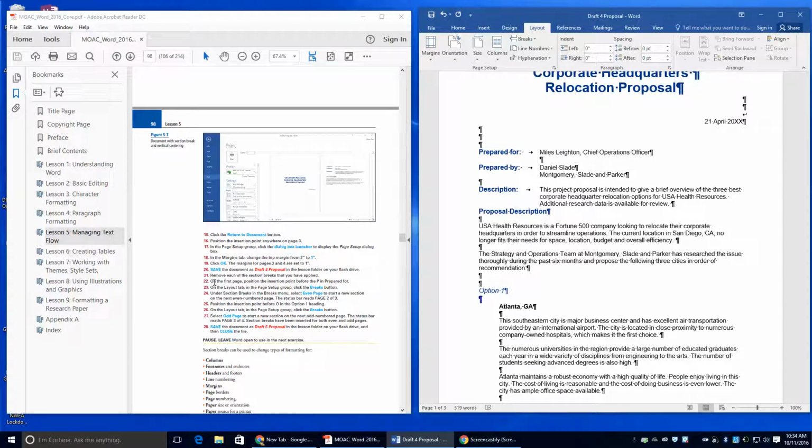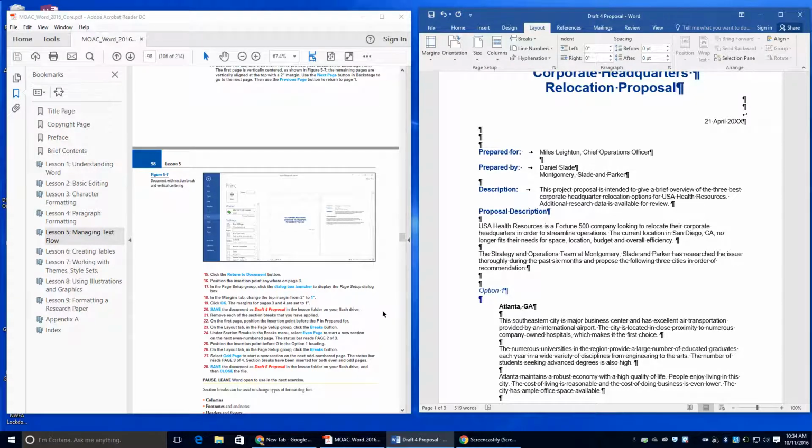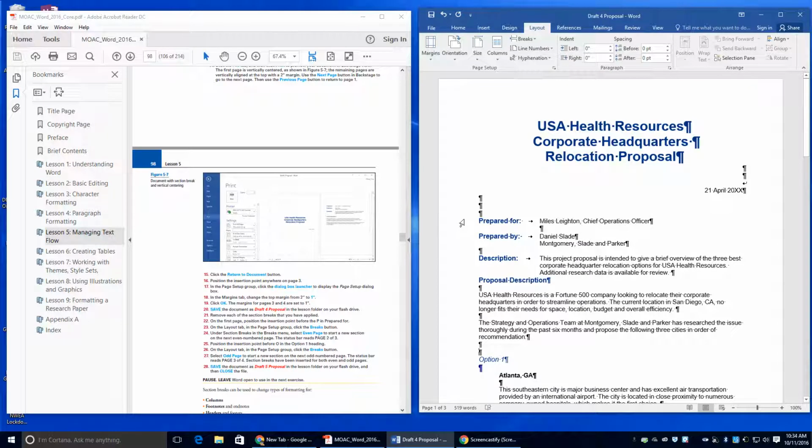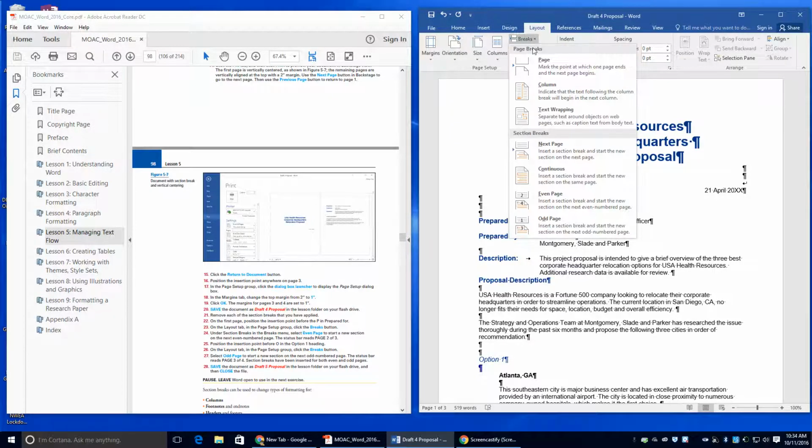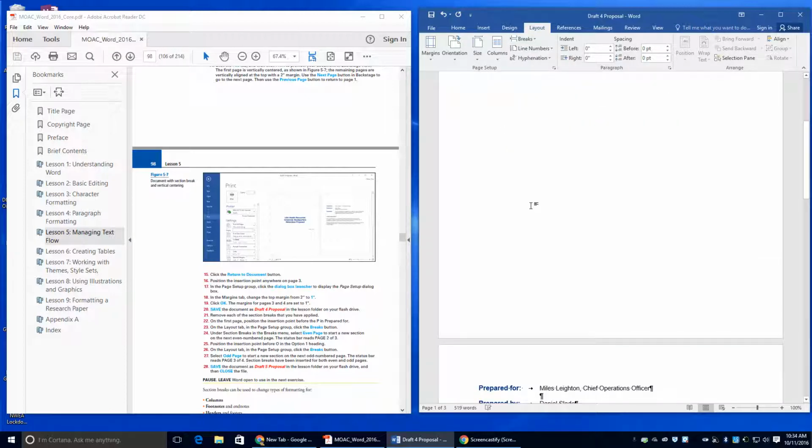Okay. On the first page, position the insertion point before P and prepared for. On the Layout tab, in the Page Setup group, click the Breaks button. And I'm going to choose Even Page to start a new section on the next even numbered page.